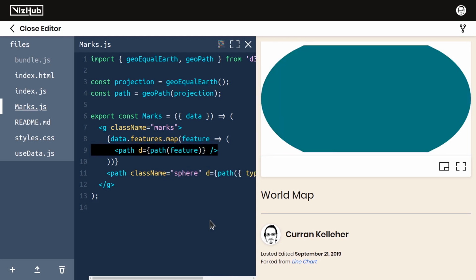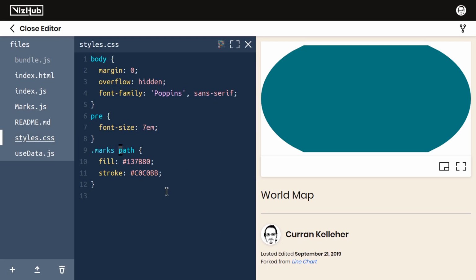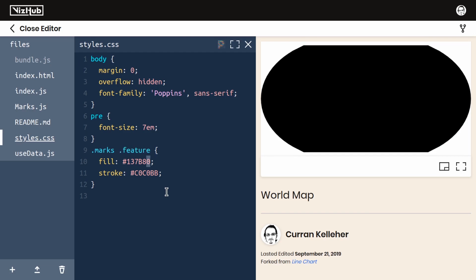Let me give this a class name of sphere so that we can style it with CSS. We can also give our feature paths a class name of feature. Now we can apply different styles to these two different things. In our styles.css, instead of saying .marks path, we can say .marks .feature. Now these styles will apply to our countries, and we can make a similar block that applies to our sphere.